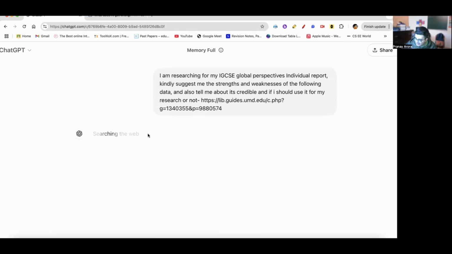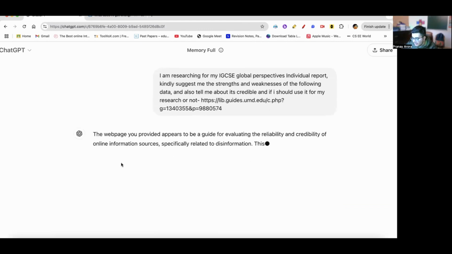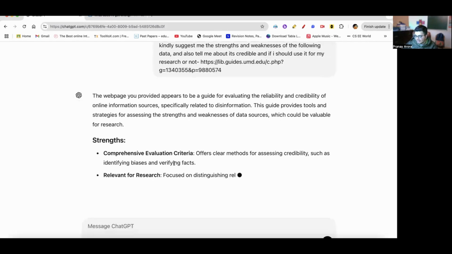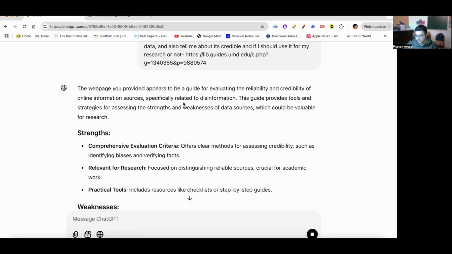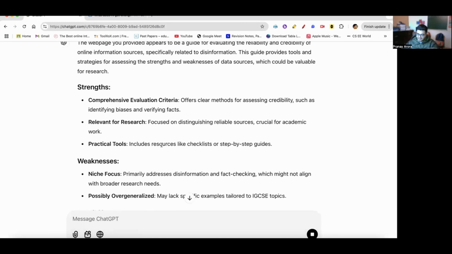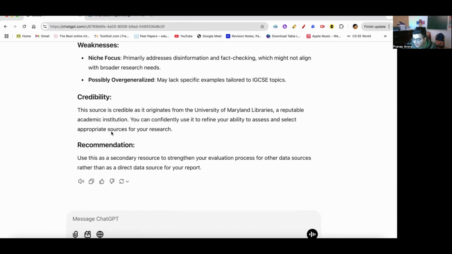ChatGPT is going to analyze the link, it's going to search the web, and it will tell you all of the strengths and weaknesses of this particular link, which will obviously give you some context and some idea about the source. And it will always give you a recommendation whether you should use it or not, right? So it says that this is a secondary resource. It also checked automatically that this resource has some citation, which means this resource is not original or primary research, this is also secondary research, right?